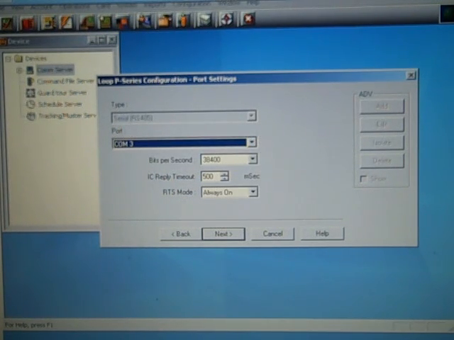The settings for baud rate are 38.4, 19.2, or 9600. The IC reply timeout should not be changed unless you're told to. This is the amount of time that the host PC will wait for a packet acknowledgement before it sends another packet.